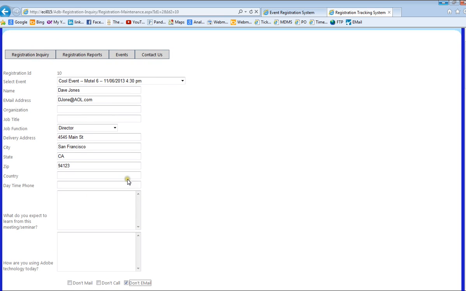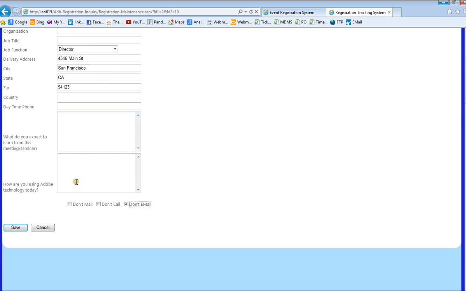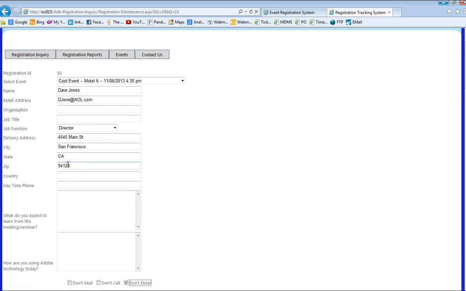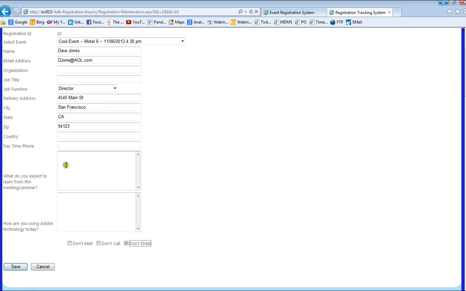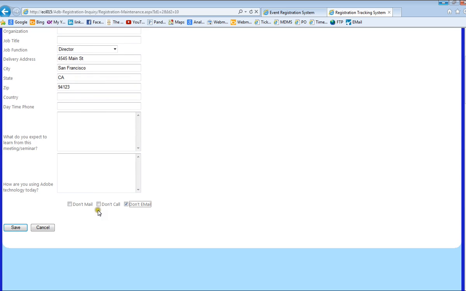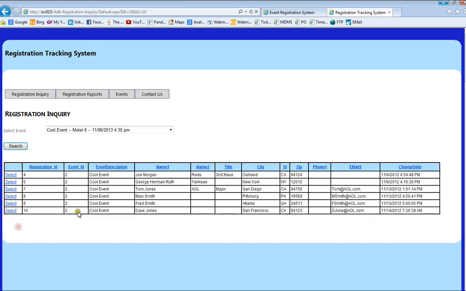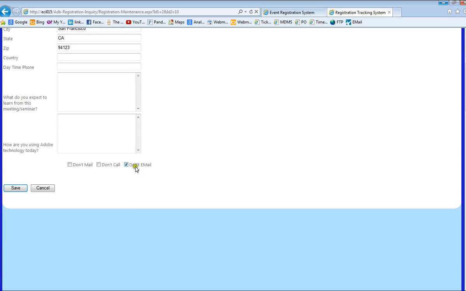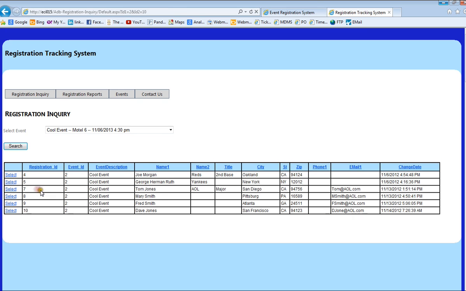This could also be used at the event specifically. As you talk to people, you could pull this up and fill in more details that they may be willing to share with you after the event. This could also be turned into an attendance type of application where you could have an attendance button. Maybe click here and it would save the attendance. So I'm going to click save, and let's look at Dave, and we'll see he's got do not email.